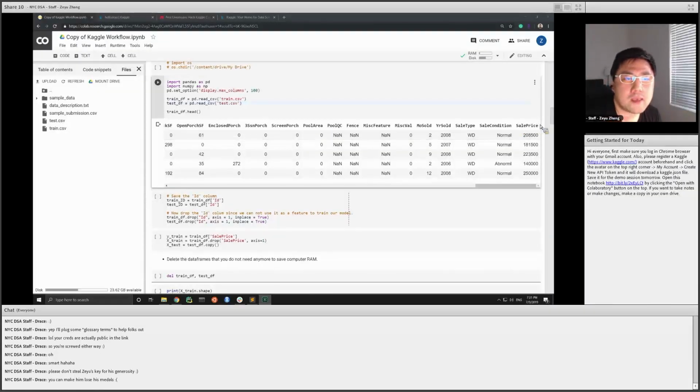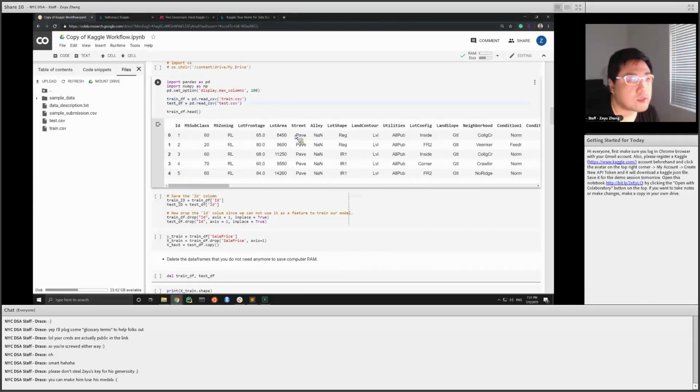So the sale price is the target variable we're trying to predict. It's just the sale price of the house. It has another 79 features we can use to predict the housing price. Some of them are categorical features, they're just strings, and some of them are numbers. You also definitely have missing values there, which are interpreted as not a number in a pandas data frame.